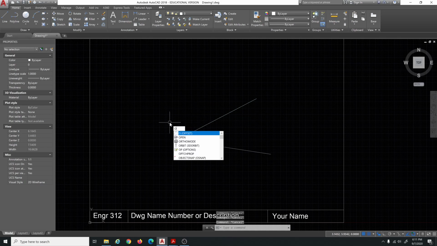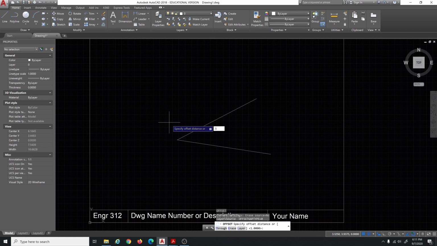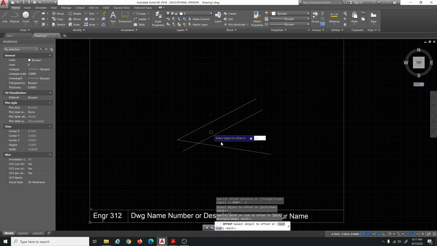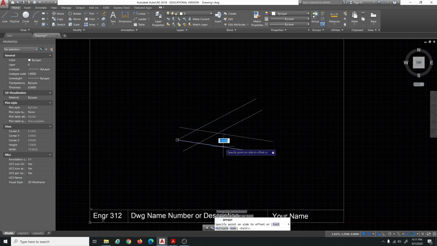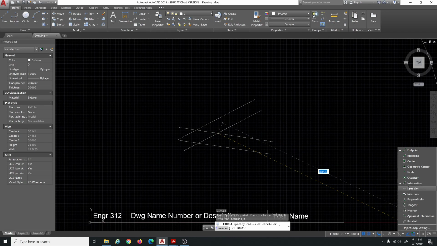So O for offset. Let's do 0.5. Then pick the line you want and the side. Okay, and then do that again, the line you want and the side. And then we've located the center of our circle. So now we can press C for circle, center point, and you could key in the radius 0.5 if you want. You could just type 0.5 and enter right now, or you could go to your snaps and turn on perpendicular snap.